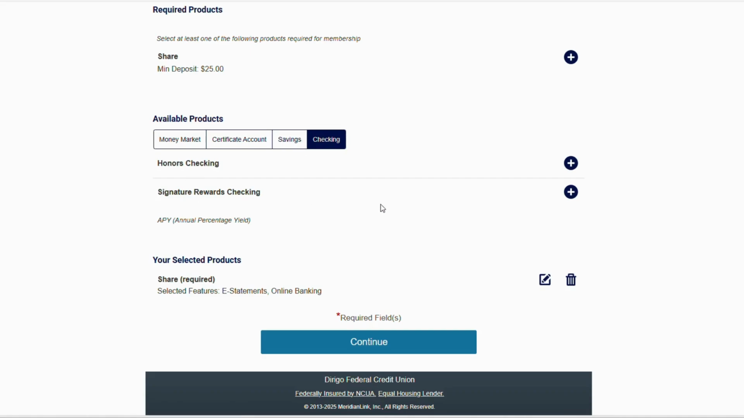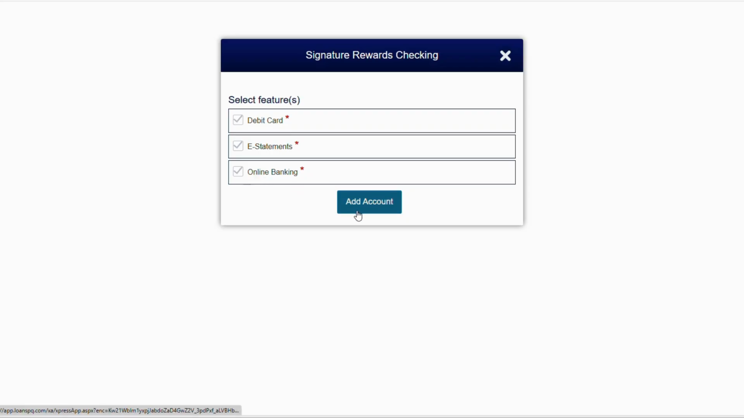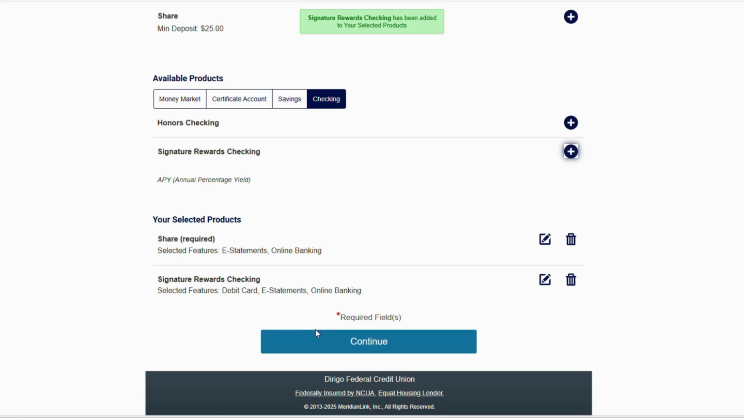checking accounts, which you can choose from an honors checking or our signature rewards checking. If you select a checking account, you can also opt for a debit card, e-statements, and online banking access. Once you've selected your desired products, click Continue.